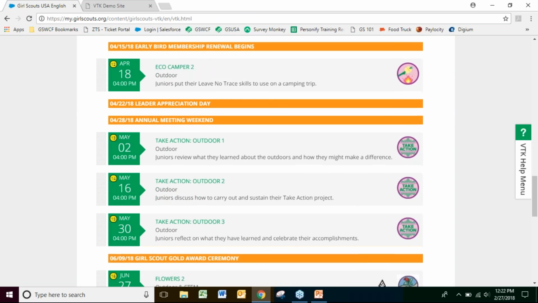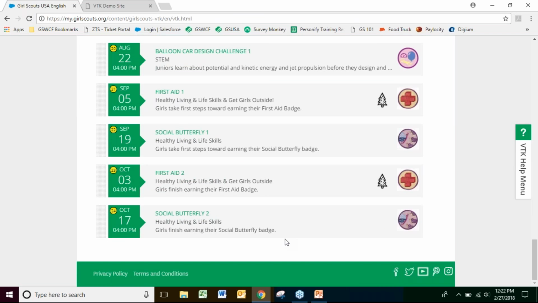It will show up at the bottom. One of them, oh, there it is. Okay. And then you just can change the dates. You can also combine the meetings. For example, social butterfly that we just added, it's broken down into 2 meetings, but if you're going to be able to knock that out in 1 meeting, you can put them on the same date.